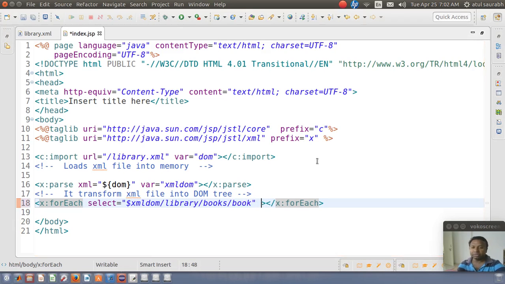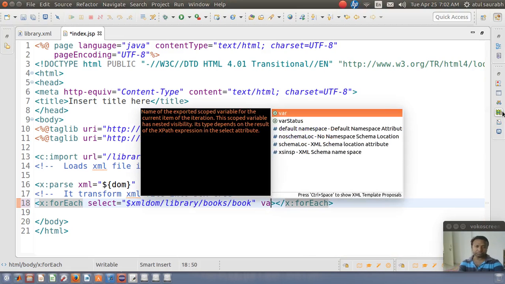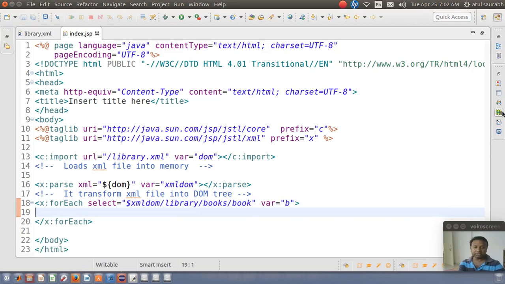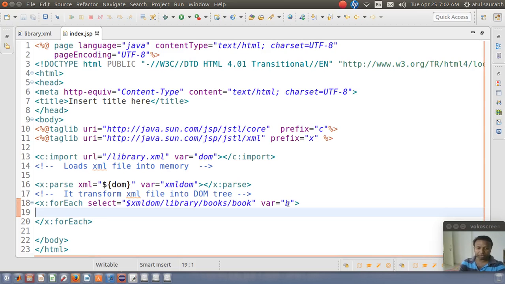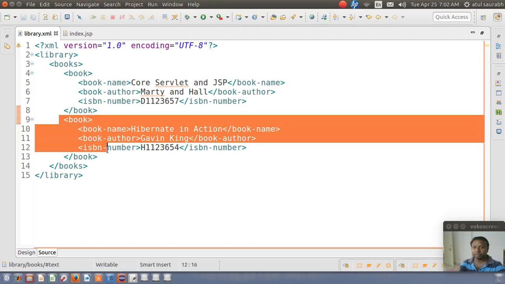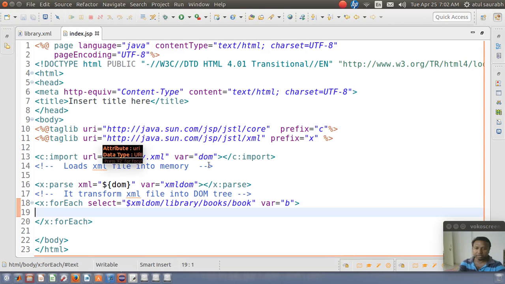So how does this forEach work? It selects the nodes. How many books are we getting? The 2 here, and then it starts iterating this whole list of book nodes one by one, with var equal to B. This B represents the first book in the first iteration, the second book in the second iteration, the third book in the third iteration, and so on. Initially B points to this book, then it points to this book, and so on.